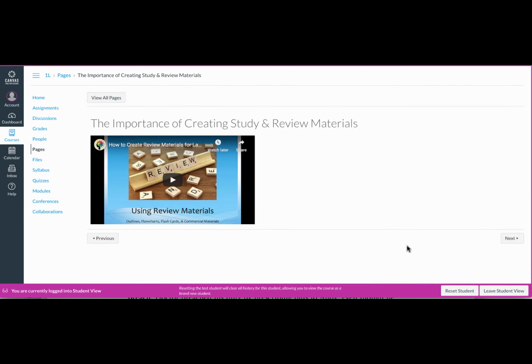The first thing that they see is the importance of creating study and review materials. I don't want them to go through this course and just forget the whole thing. So we teach them how to make outlines, flowcharts, flashcards, how to use commercial outlines, how to use my flowcharts, all of that good stuff here.